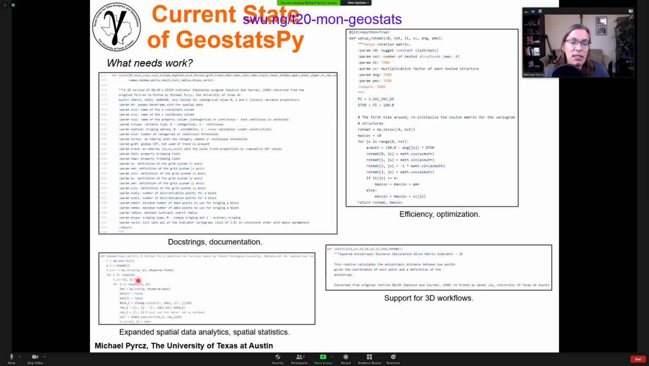Workflows that assist us with this type of spatial statistics and other types of more expanded statistics can be very helpful to us. Efficiency optimization. Oh boy, I know, I haven't done a great job here. I used a little bit of Numba for pre-compile acceleration. There's much more that can be done to speed it up, and support for full three-dimensional workflows.